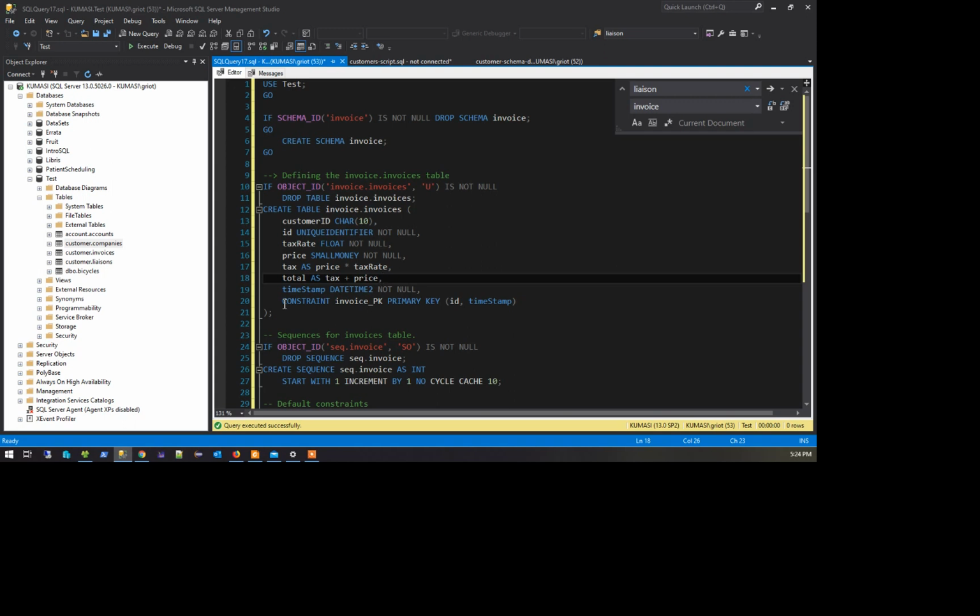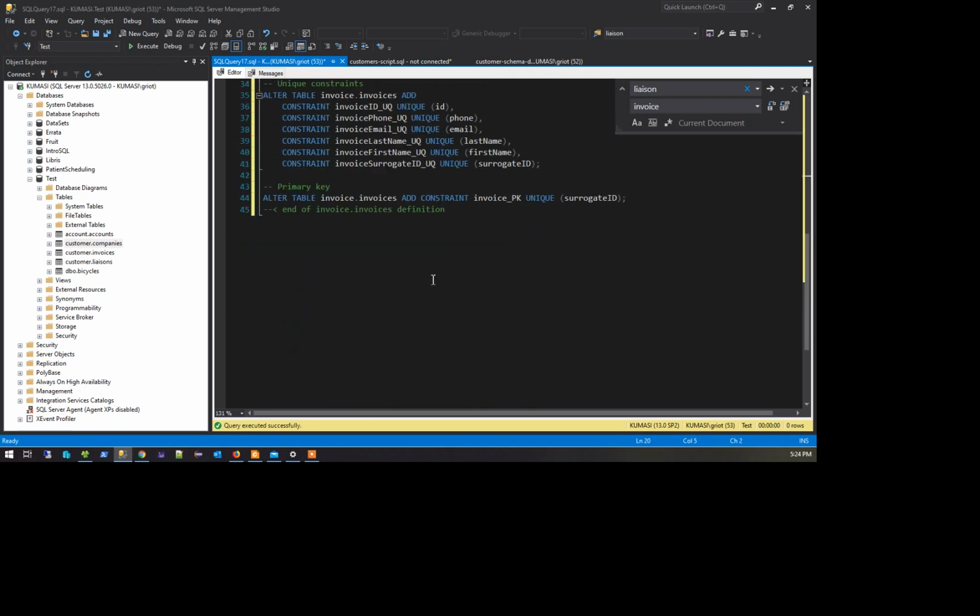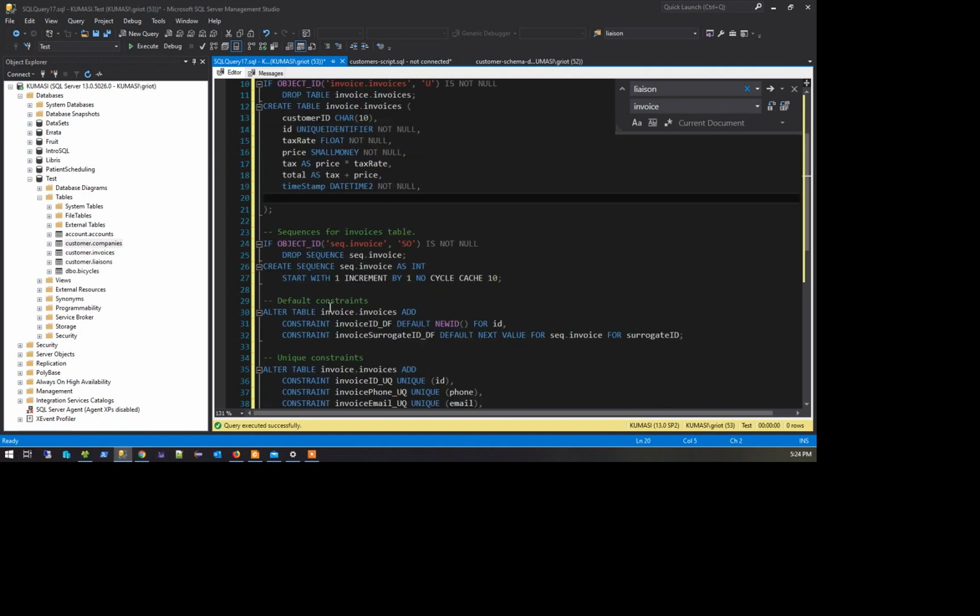So first thing is I'll take this out. And you see over here I'm using the surrogate ID. Okay. And now I'm going to set the default tax rate and price. So I'll go invoice ID default. But remember I said I'm going to do sequential ID, so I'll go new sequential ID for ID. You see that?